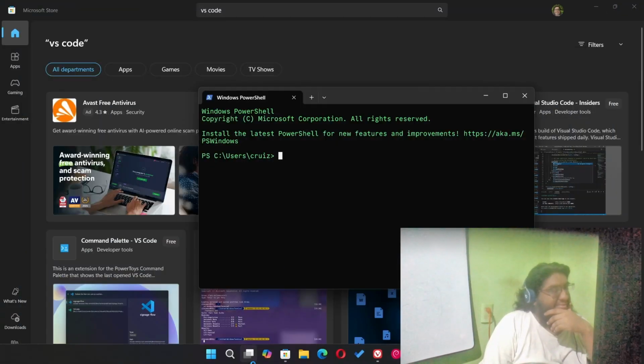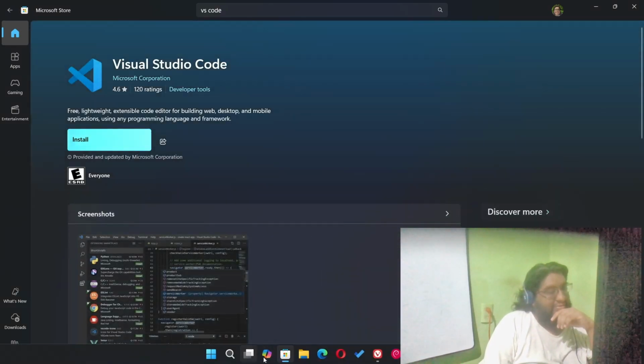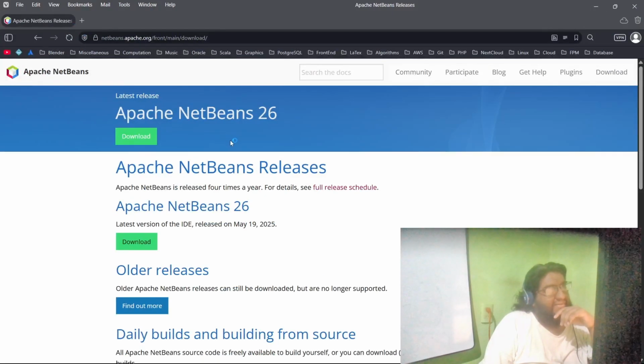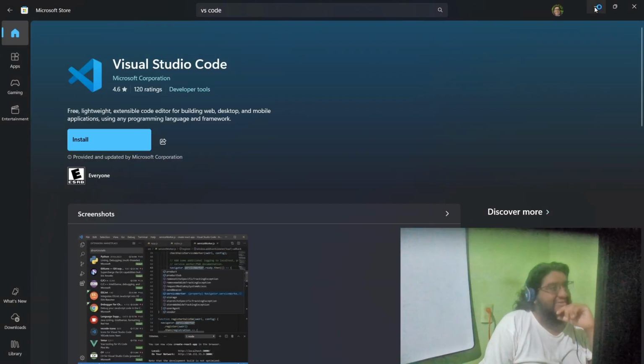This time around we are going to install the Java extension in Visual Studio Code, provided by Apache NetBeans, an IDE for Java development. It's for the people that want the feeling of NetBeans in Visual Studio Code. Hopefully it works.